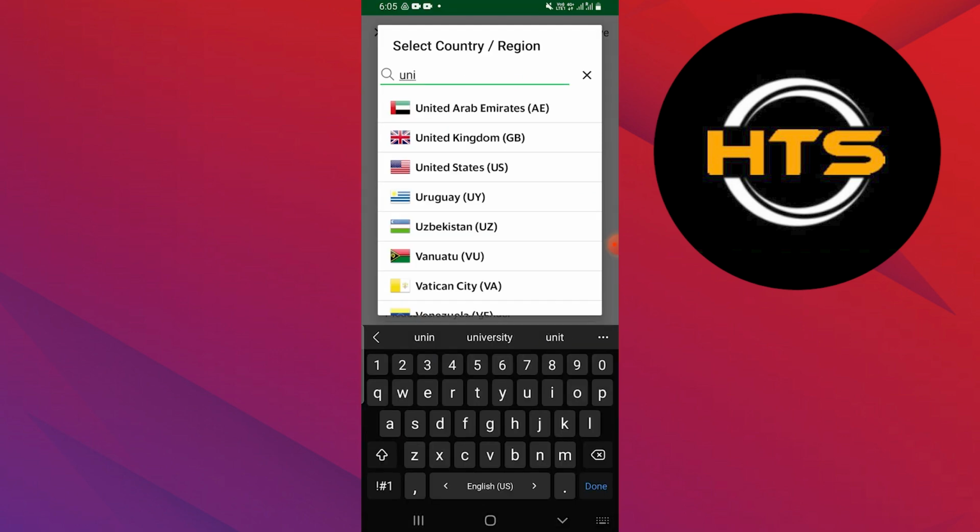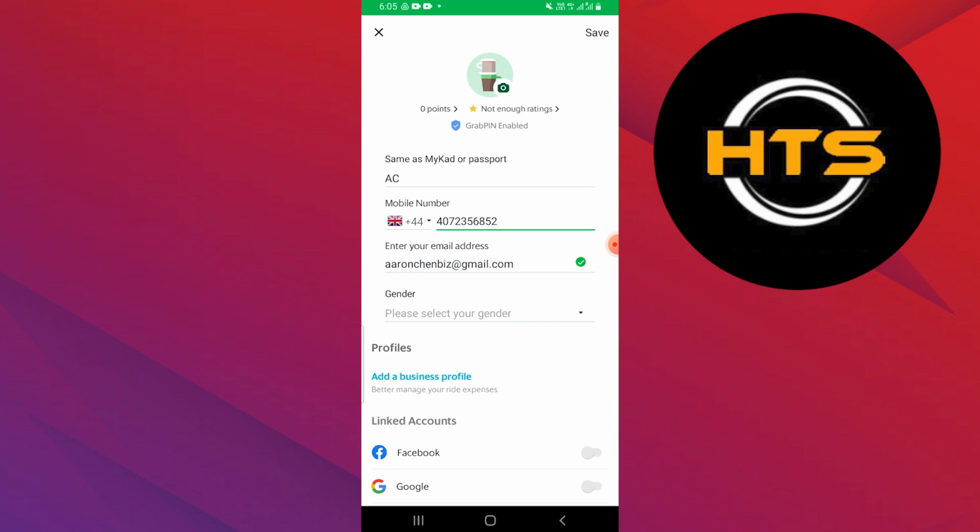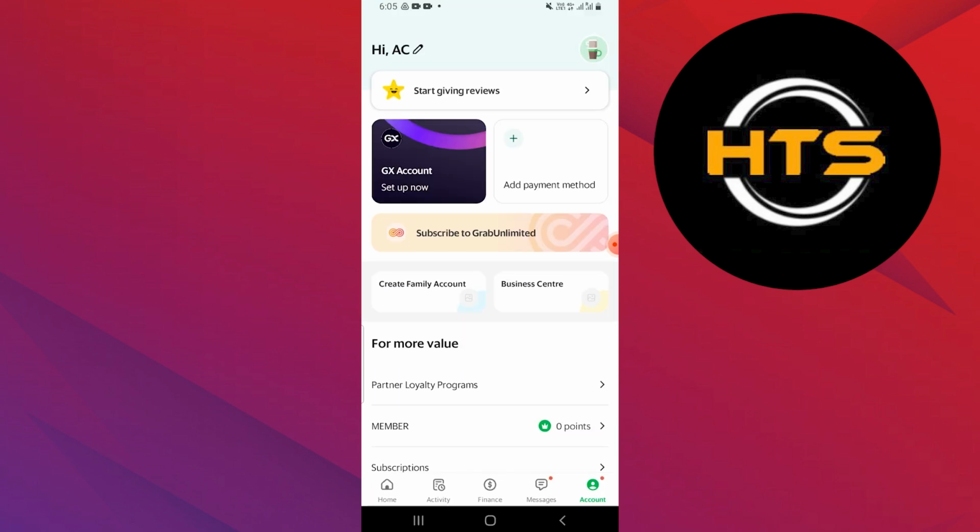Now, you will see the mobile number field here. Next, remove the current phone number from the field. Then select a country code correctly from the drop-down list. After that, enter a new number you want to continue with. Once you're done, tap the Save button to apply changes to your account.